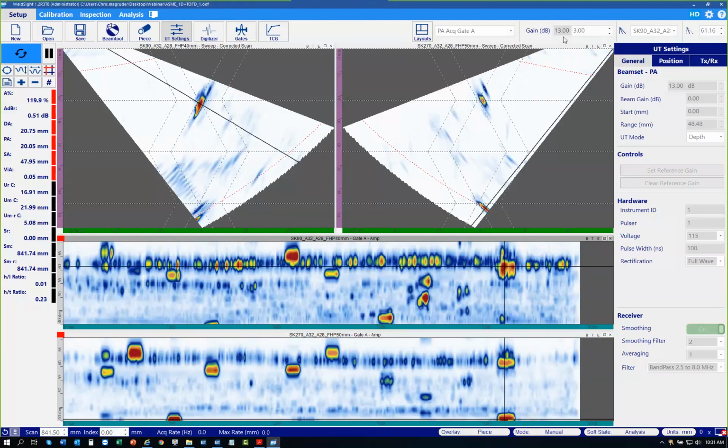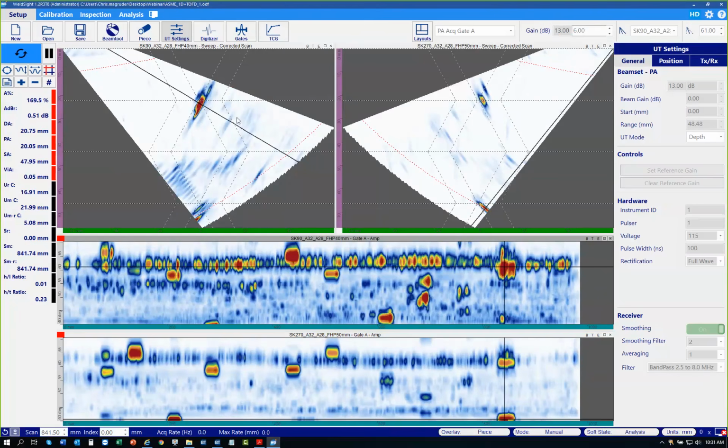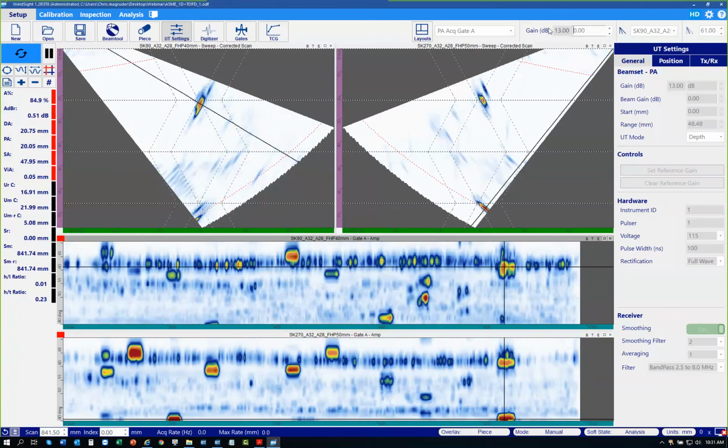It ignores any software or hardware gain above that or below it. So this reading will always be the same no matter how much software gain I've applied. This is 0.51 dB over my reference sensitivity, and at 0 scan gain, okay, it's an 84% amplitude. And again, this reading doesn't change. It always gives me the amplitude of the flaw relative to my original reference gain that we see here.